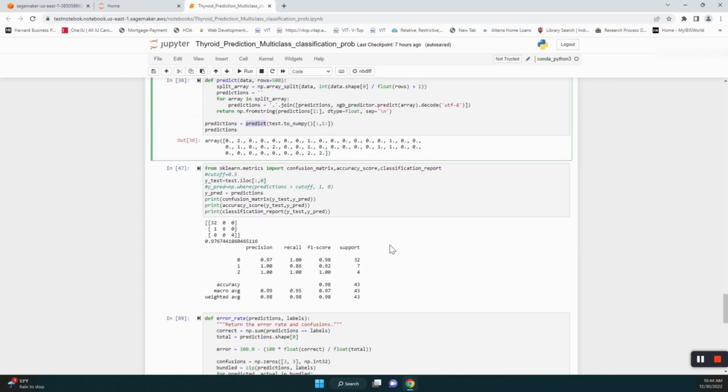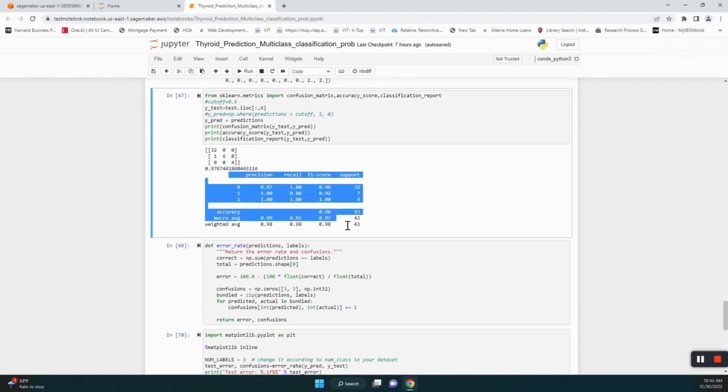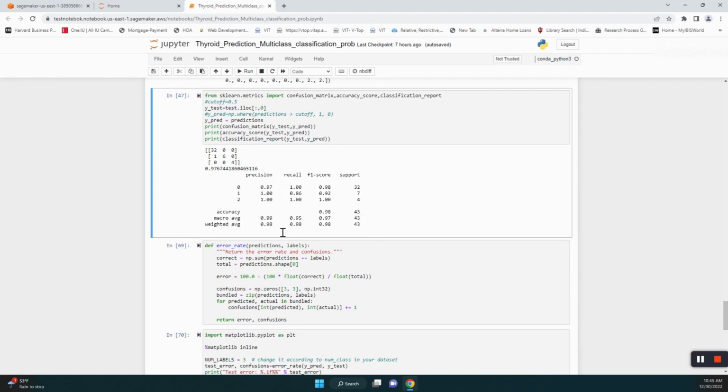So we can see how our model is performing by comparing these predictions with the actual values. From sklearn.metrics, I have imported confusion_matrix, accuracy_score, and classification_report. And I have taken the actual values into y_test from the test dataset and the predictions into y_pred. And I have created the confusion matrix with y_test and y_pred, the accuracy score with y_test and y_pred, and the classification report with y_test and y_pred. So we can see the classification report here, and we can see the accuracy score of 97.6, which is good. And we can also see the classification report here, the precision, recall, and the F1 scores.